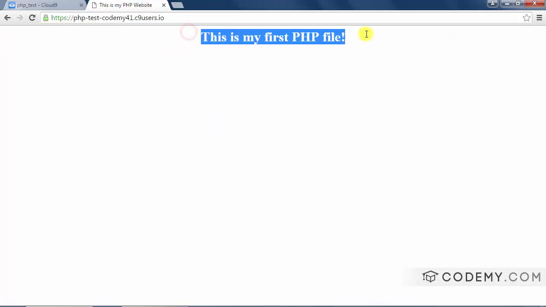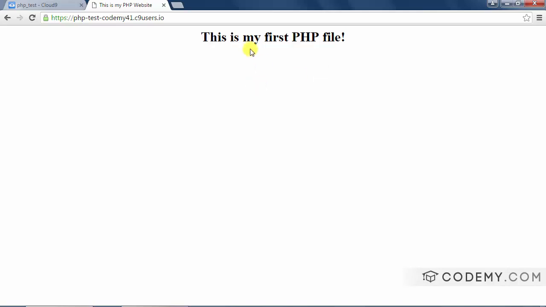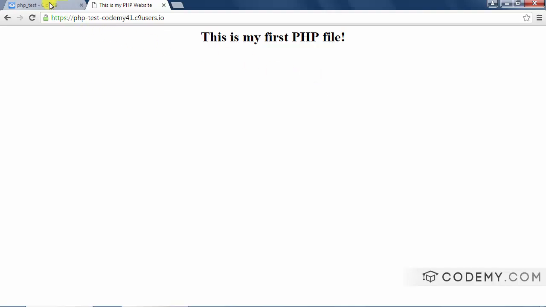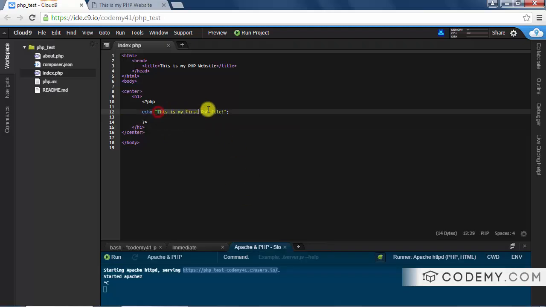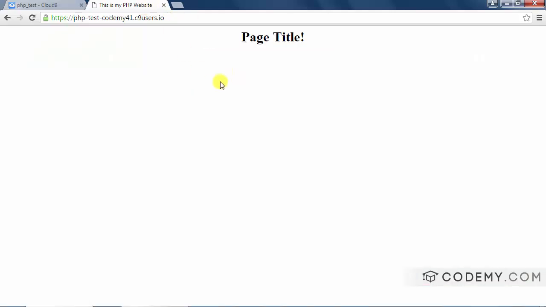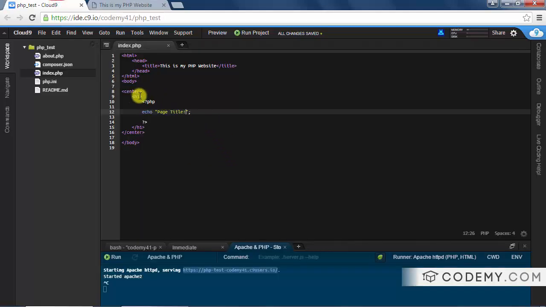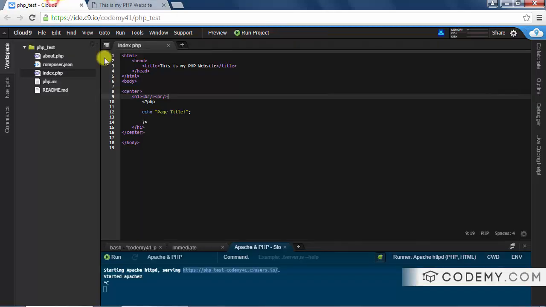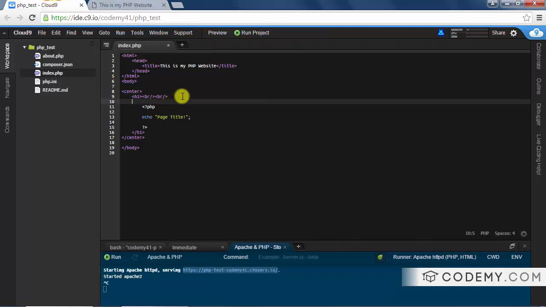Okay, and so now we see that we're starting to get a little bit of structure, a little bit of styling going on here. It's still very basic. We could change this to page title, save it, reload, and we can play around with this if we wanted to. Add some space, push it down a little bit, or whatever.